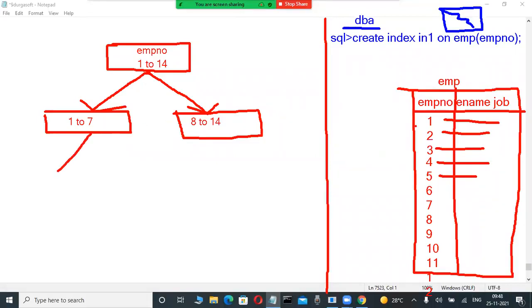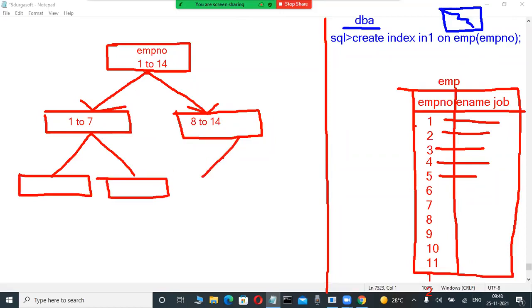Again, this node is split into two because it's a binary tree. Yes, here in the B tree, this is a node. And here also it will be split again. Here, this is a node. Here, this is a node. Now check it out. Slowly observe here.